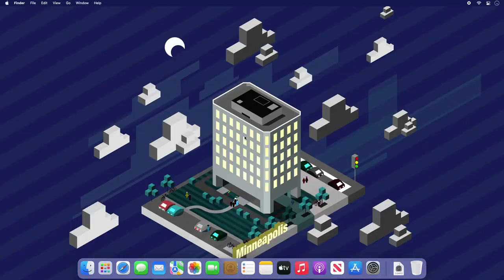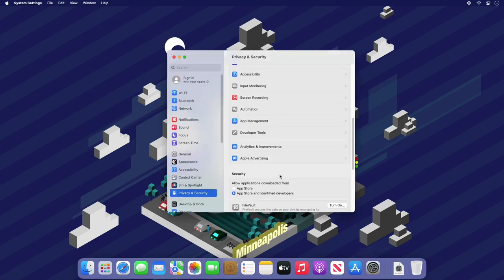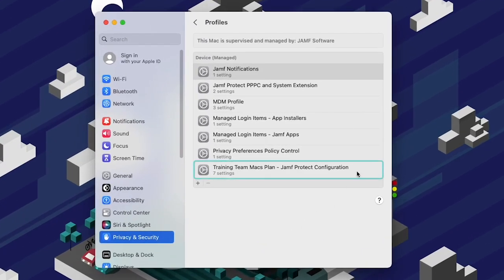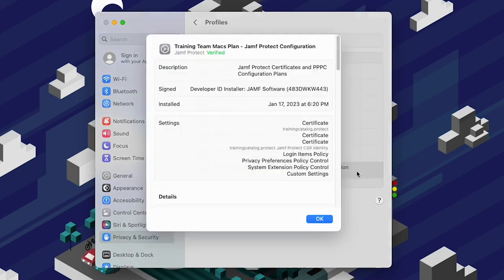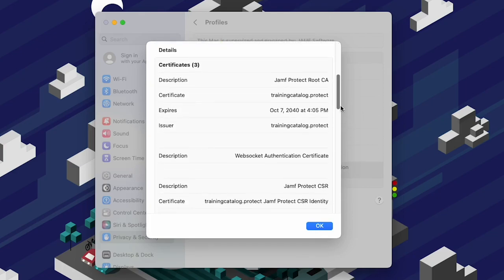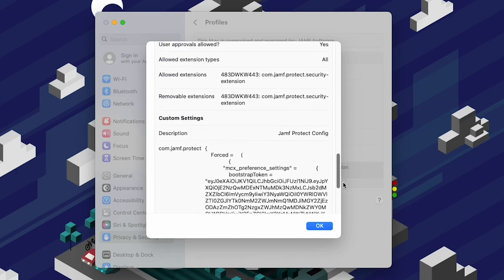Start by navigating to System Settings, Privacy and Security, Profiles. We can see the Training Team Max Plan profile has installed as expected. If we double-click the plan, we can scroll and see that we have all the included custom options, like certificates, PPPC, and system extensions.